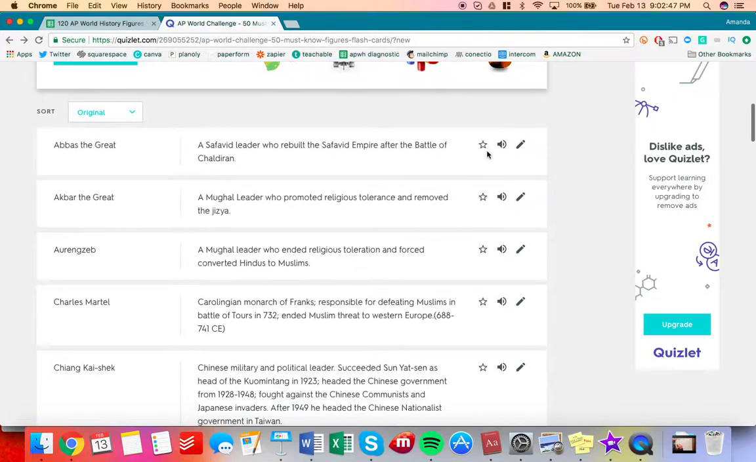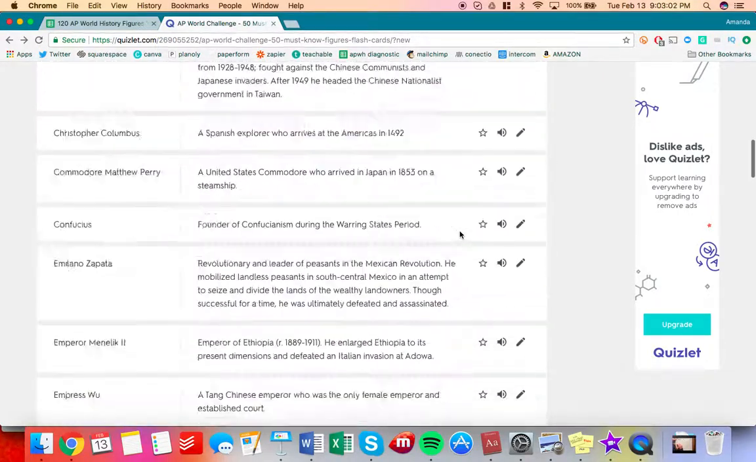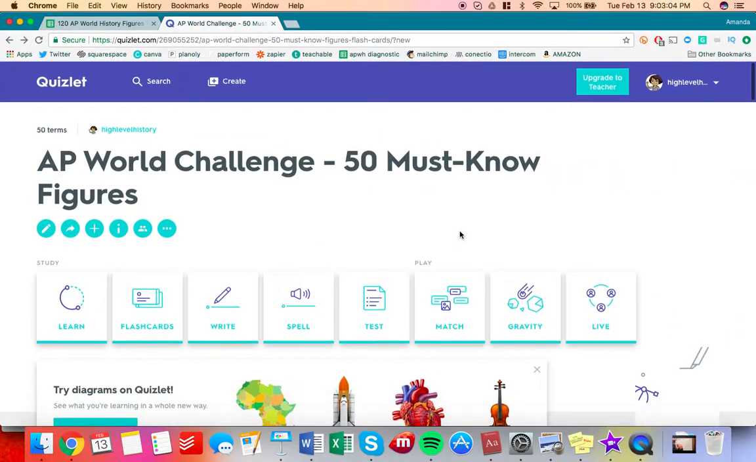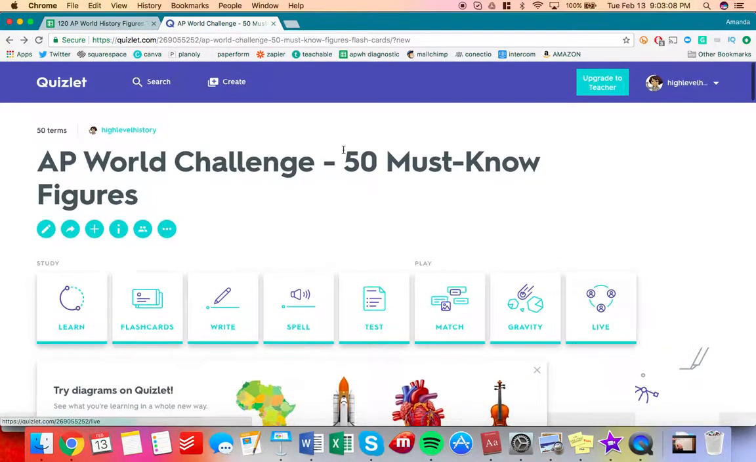Okay, it also gives you some nice things here, like if you don't know how to pronounce a word. Abbas the Great, a Safavid leader who rebuilt the Safavid Empire after the Battle of Calderon. That's kind of cool. Like, have her read them to you. That's one way to learn. Cool. So now what you have is a deck based on the 20 people that you know the least. Sweet.